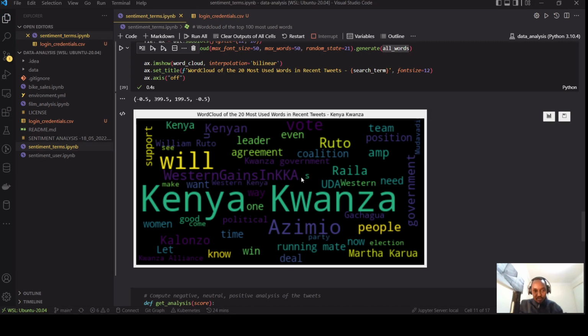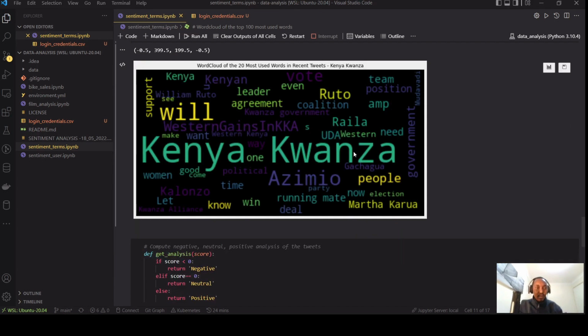These are the top 20 words, and you can see Kenya Kwanza, Raila, and Ruto. It's interesting that Raila and Ruto are being mentioned at nearly the same level by people who are talking about Kenya Kwanza. Azimio is still there, but it's smaller. You can use this as a quick check, before you go into the real analysis, to see what people are talking about.